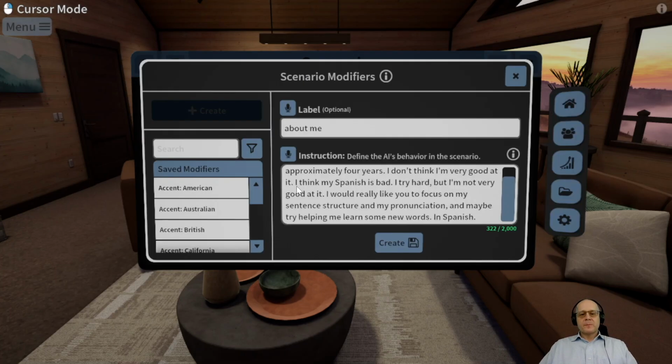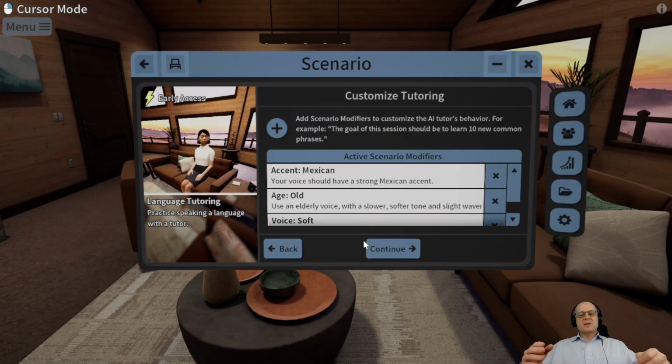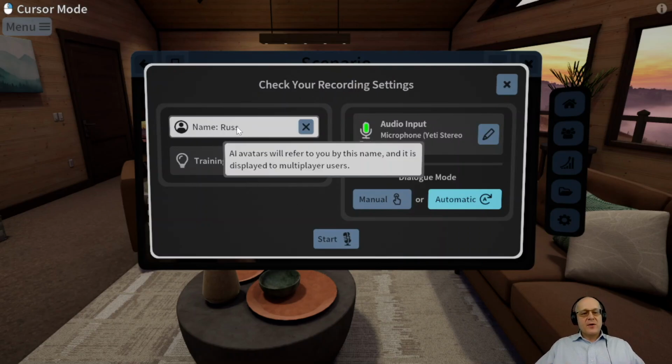Finished. So now my prompt is right here. So I'm going to hit create. And look, it saves it for me right over here so I can bring it back next time. I'm going to make it active in the scenario. So now I've fully customized my AI tutor. So hopefully the AI tutor will be able to help me where I am with my Spanish journey. Hit continue.